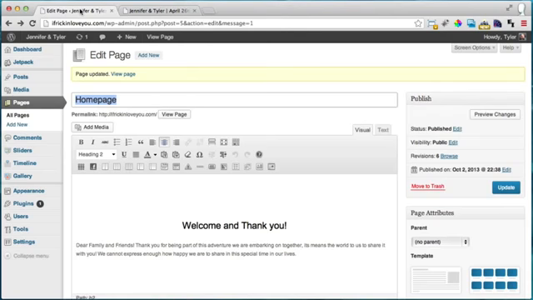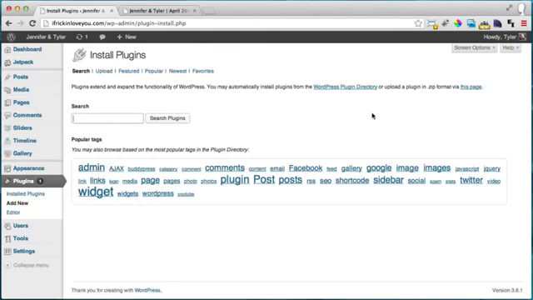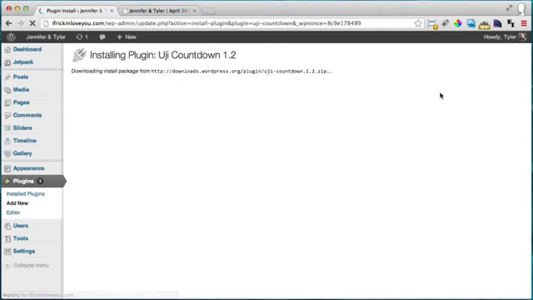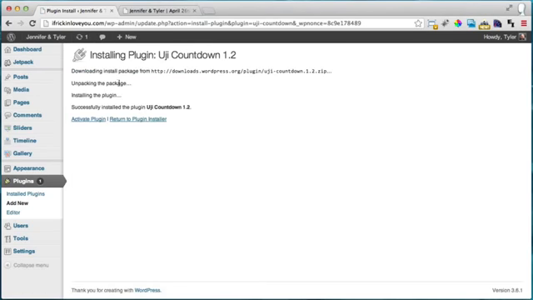So let's go to the dashboard, let's go to plugins, and let's click add new. So WordPress makes this super easy. All we got to do is type in UJI countdown and click search plugins. And it's going to be this top one right here. All we have to do is click install now, click OK. And once that's done downloading, click activate.